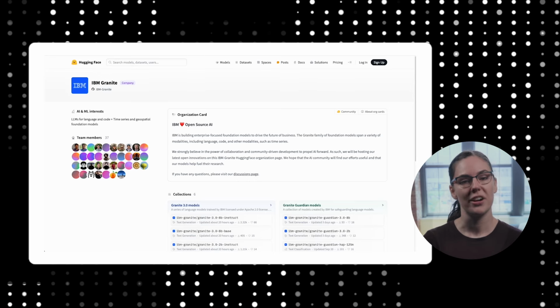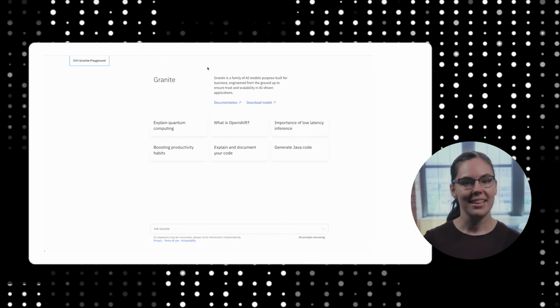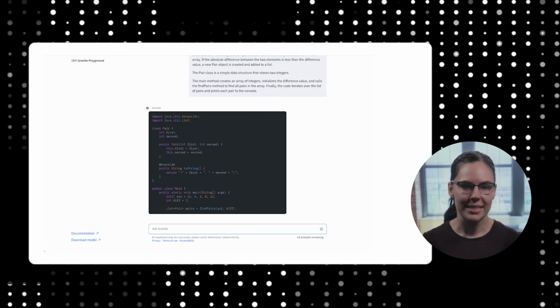Trust means transparent data sources. IBM's Granite family of models fits this bill. Fully open source under the Apache 2.0 license, these models are built on carefully curated data, so you know exactly what you're working with. And when it comes to growth, you need models that can scale alongside your business.